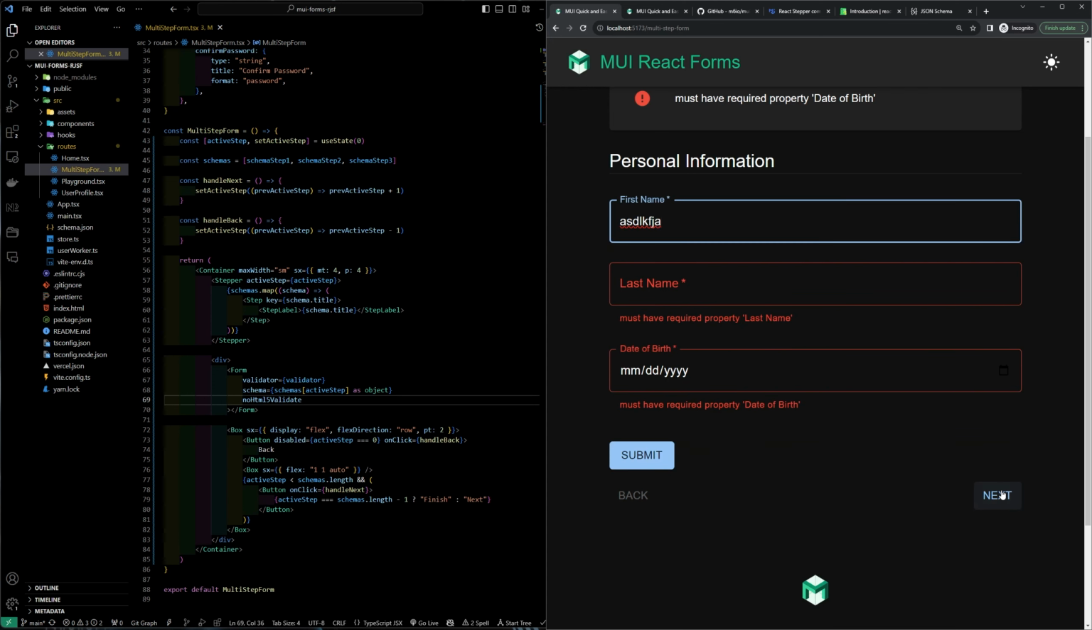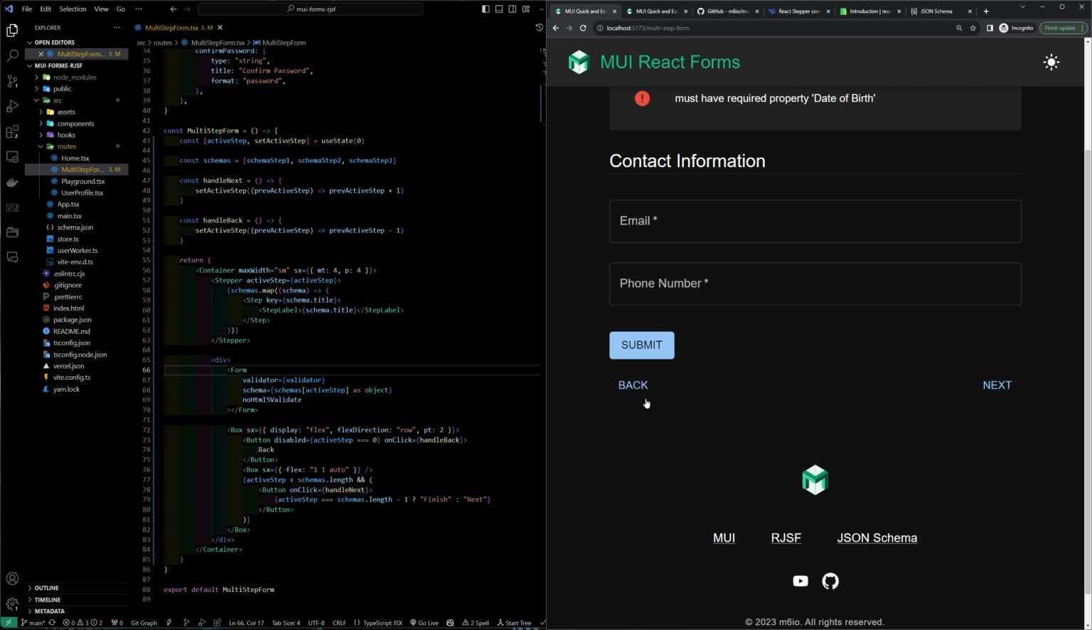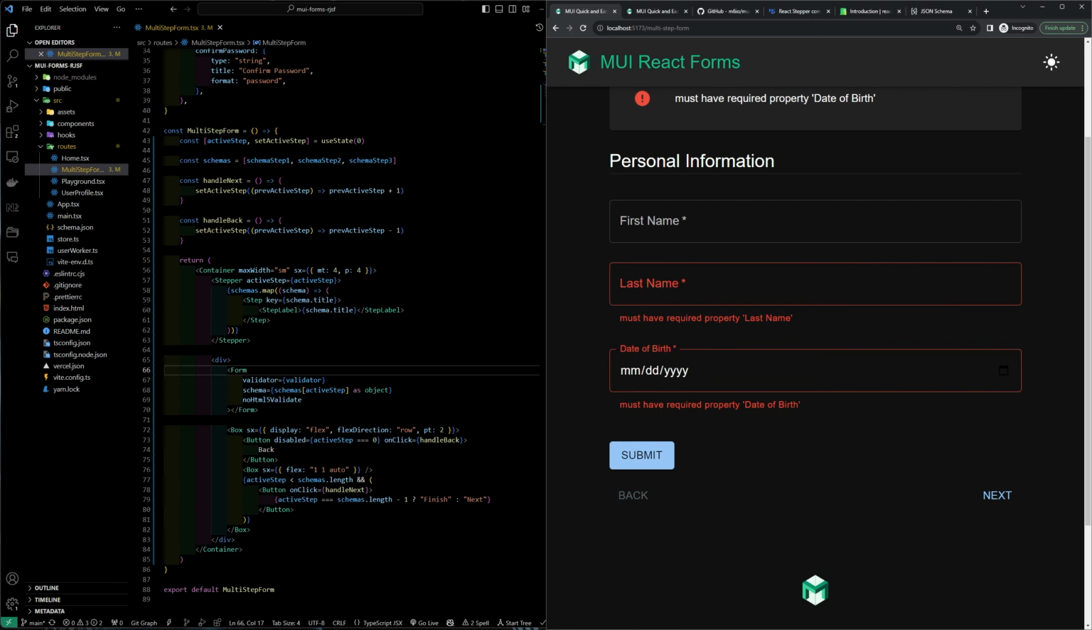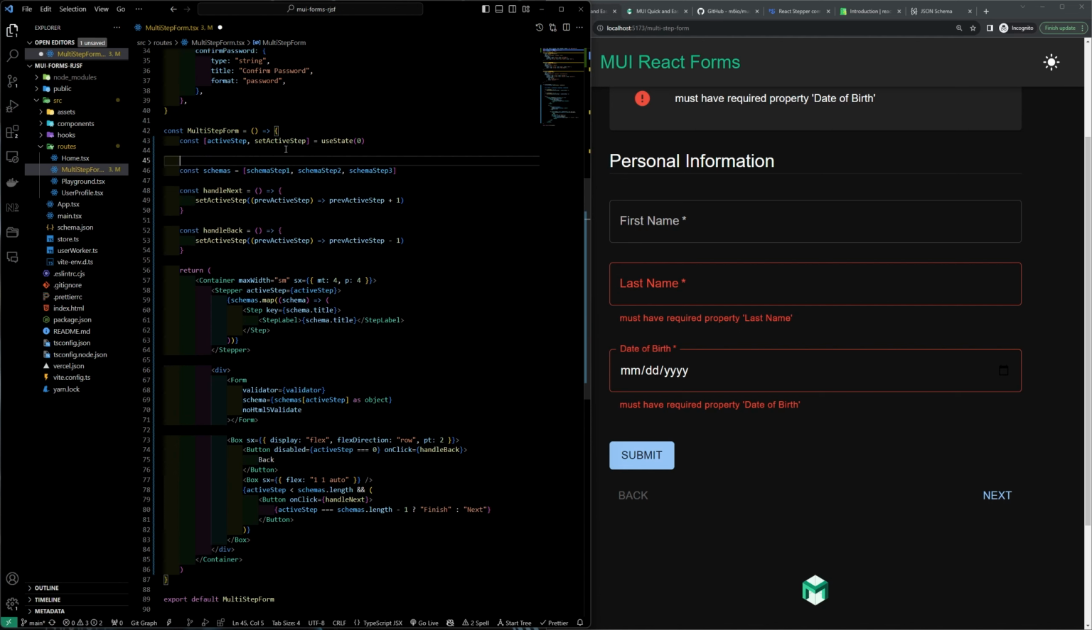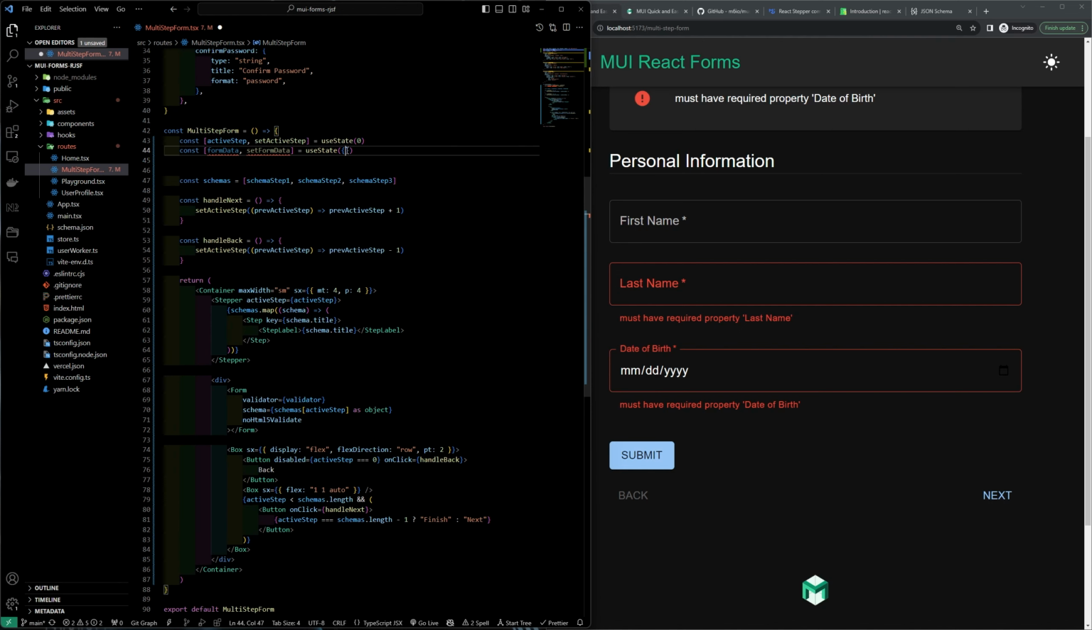If I hit next and I hit back, you'll see that it actually cleared out the state. That's because we're using a single form component, which doesn't persist the form data between steps. So let's go ahead and fix that. Underneath the active step state, we're going to define another state called formData. This is just going to take in an empty object, and this is going to contain the form data for all of the forms.